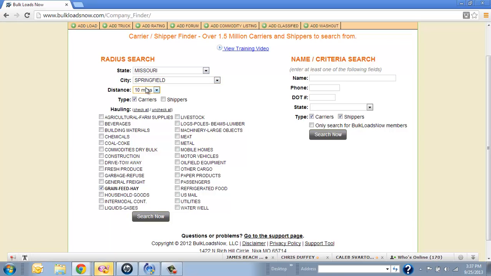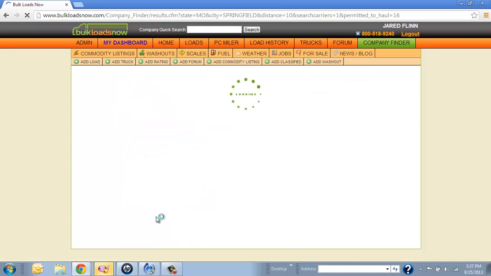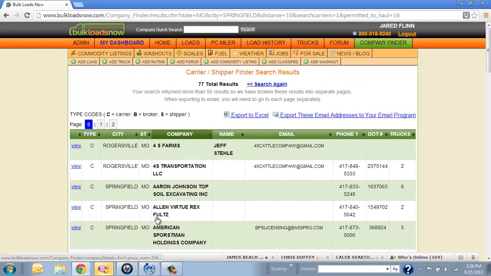and you can set it all the way up to 95 miles. For demonstrations, I'll leave it at 10, leave it at carriers. Grain, feed, and hay, it's automatically going to check because that's going to get your hopper carriers. But if you wanted to check liquids, gases, that's going to get tanker trucking companies. You can even come up here to coal, coke. That's going to get a lot of your end-dump companies as well. But I'll hit search now, and it'll think for a little bit, but it'll populate everyone within a 10-mile radius of Springfield that matches that description.